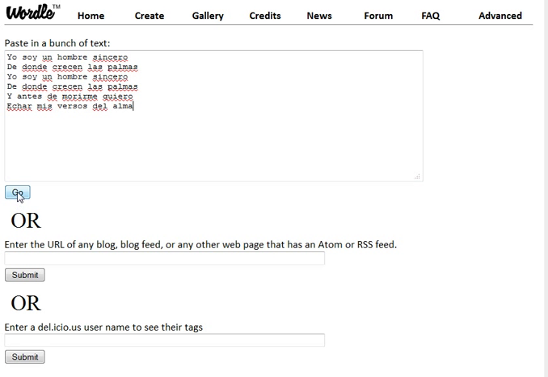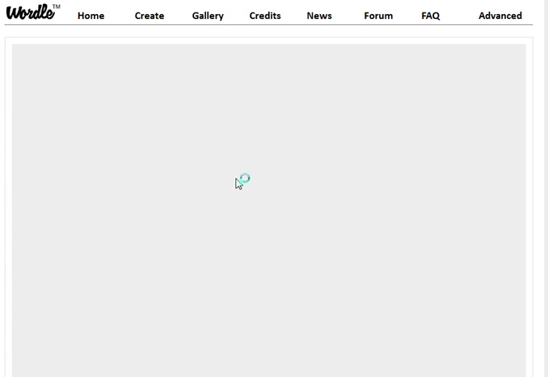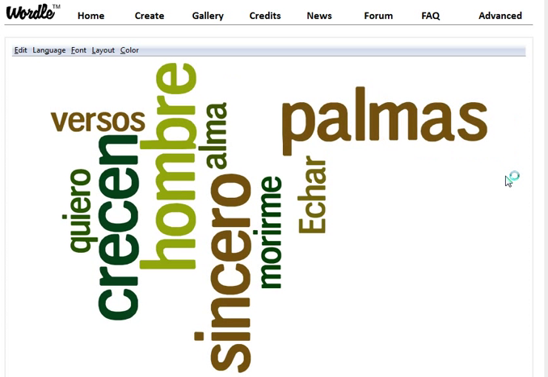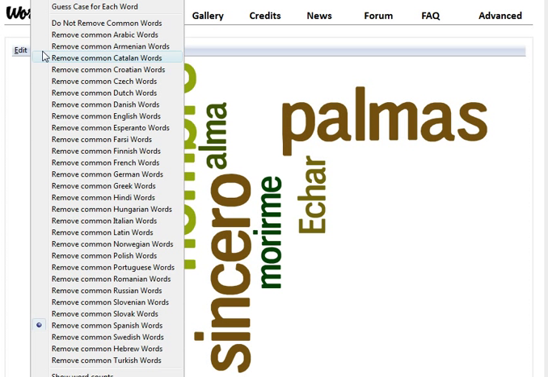So there it is, copy paste, and I click on go, and that's it. Wordle will do everything for me. So here it is, and it appears in a new window with all of these options. Language: it automatically detects the language, and by default it removes the common words from the Wordle.